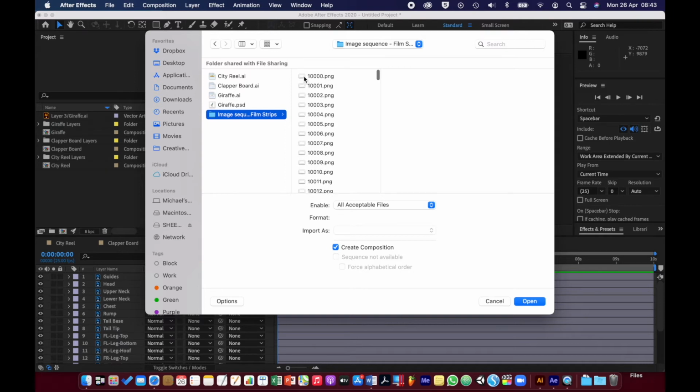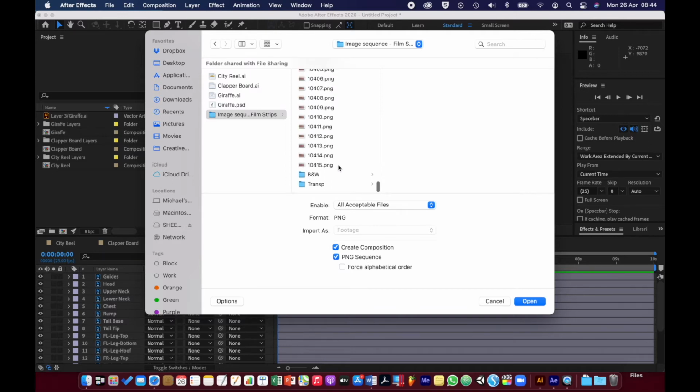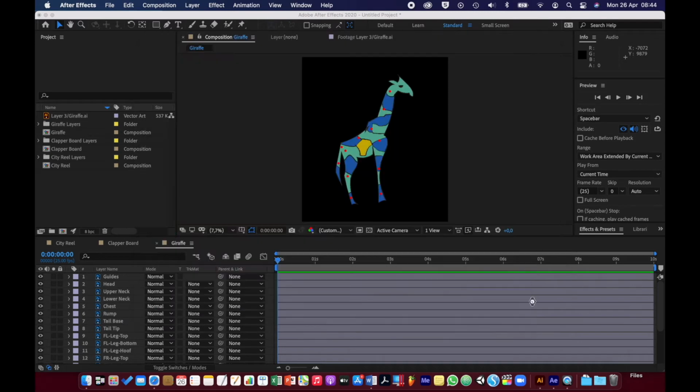I'm just going to click on the first one, and After Effects immediately picks up that these are numbered files, and it says, do you want to bring it in as a PNG sequence? Now if I unchecked that and imported, it would just bring in that one PNG that's selected. If I check that, it will read all 415 images, and it will put those into a movie clip. I want to also create a composition from that and then say open.